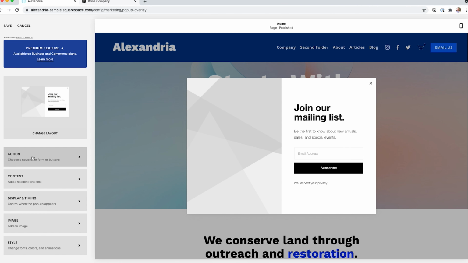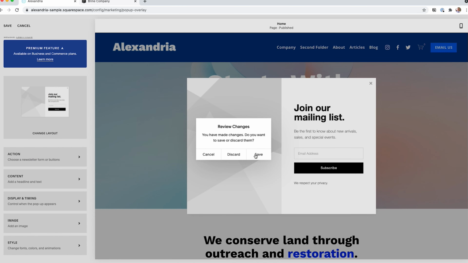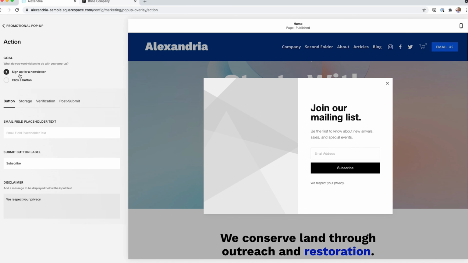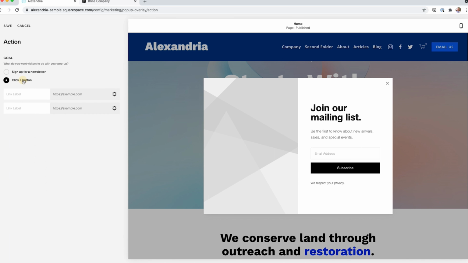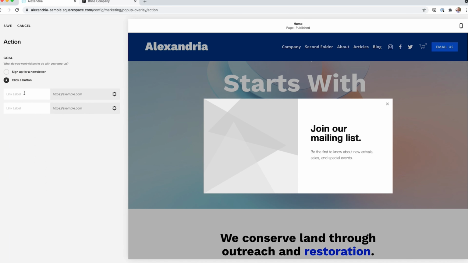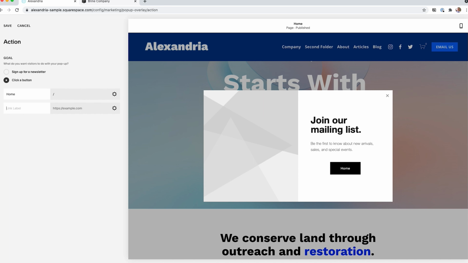Step 2 is going to be action. So let's decide what the action is. The action can be sign up for a newsletter or click a button. As we just said, you could have 2 buttons here. So I could have home and, for example, shop, so there could be 2 buttons. It could just be 1 button if I like, something like this. Whatever makes most sense for you. All you have to do here is add the URL that you want it to go to. If this is actually home, it would be home, and this would say shop, for example.